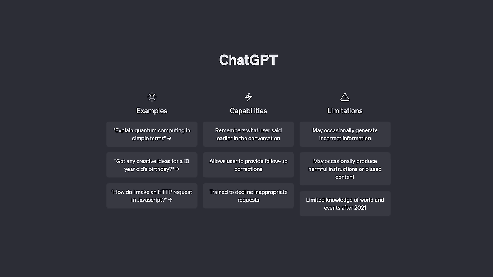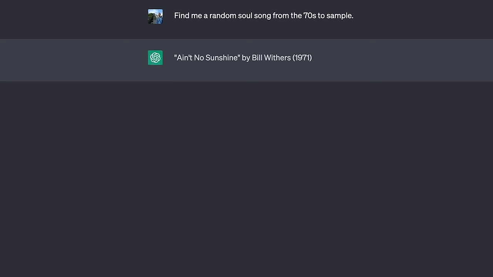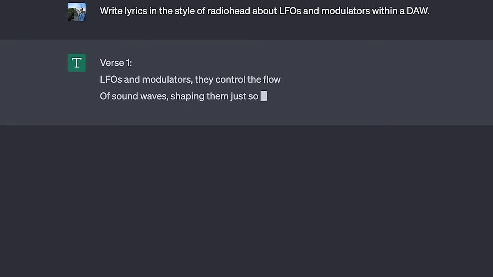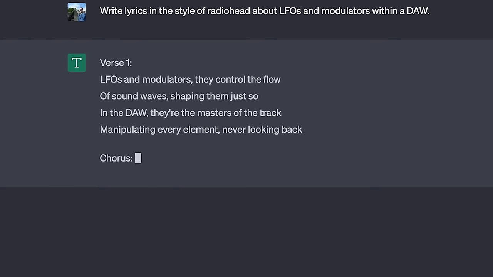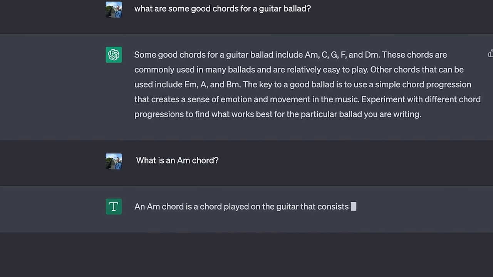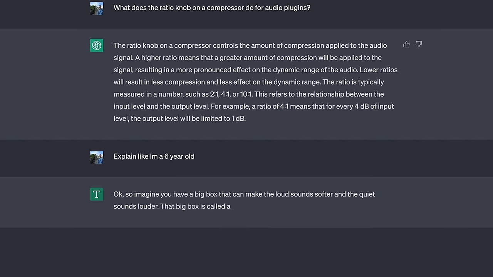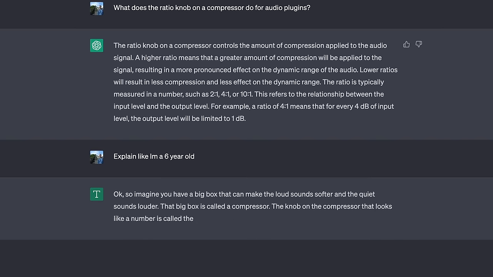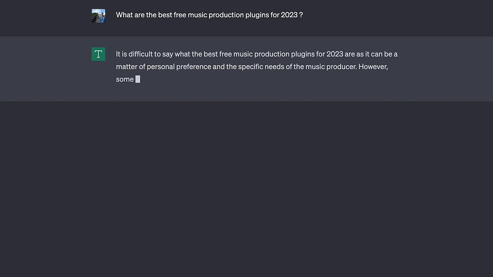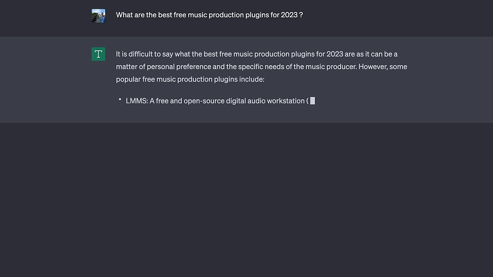A lot of these tools are powered by AI, and I feel like I have to mention ChatGPT while it's still free. You can ask it to help you write lyrics, suggest chord progressions for your next guitar ballad, ask it technical questions about compression, even find the best free plugins for 2023. Oh wait, hold up. But for real, I'm intrigued to see where this technology is gonna go.